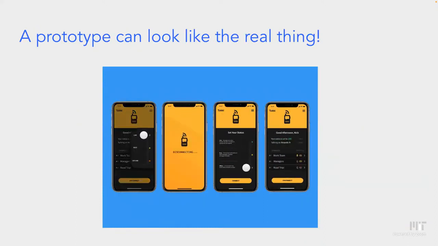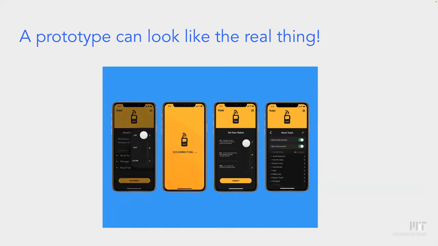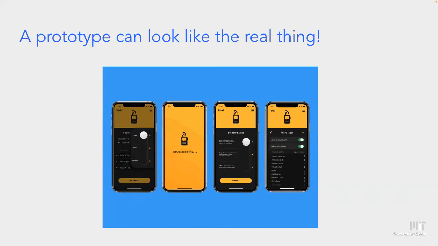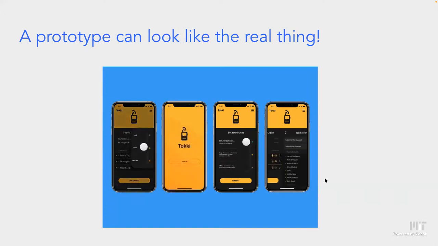And one common misconception is that although it could look like a very crude sketch, it can also look a lot like the real thing. So down here is an app that was prototyped from Figma, which is, like Leo said, the industry standard here. And you can see that you can move around, you can swipe. It almost looks like the real thing, except it just doesn't actually work.